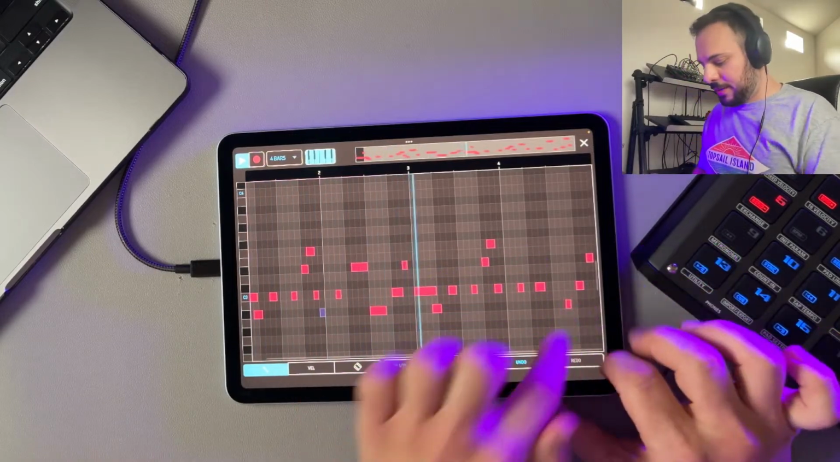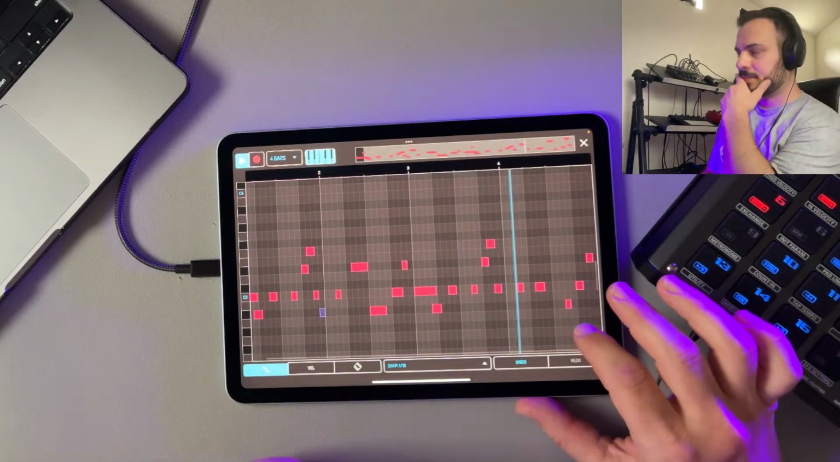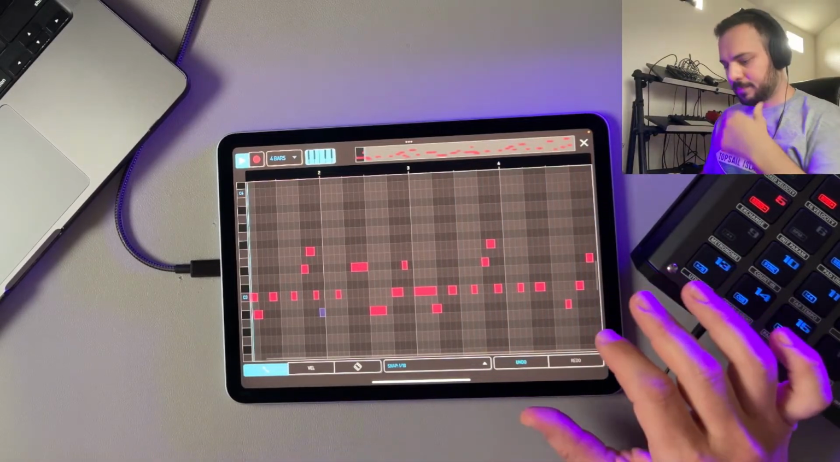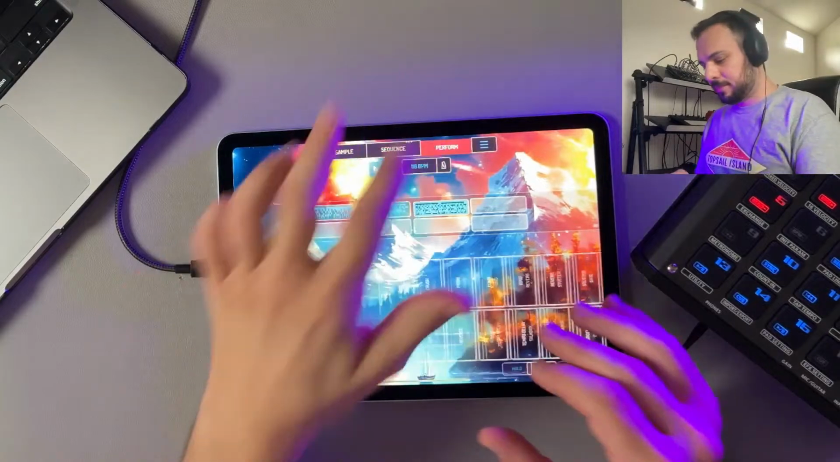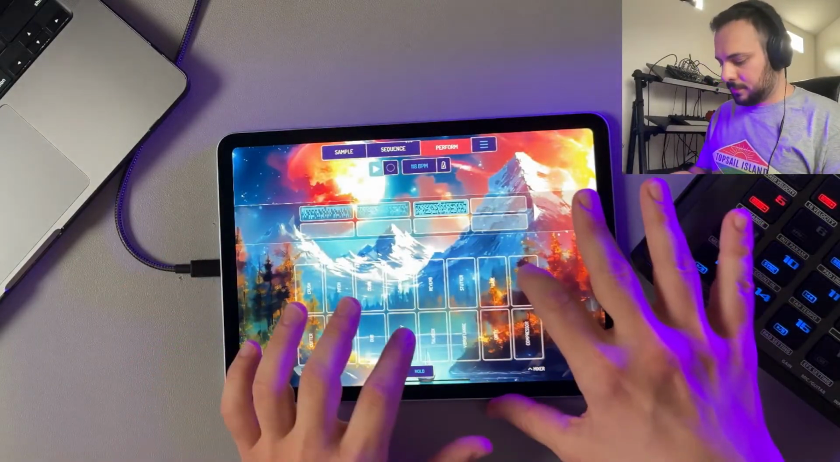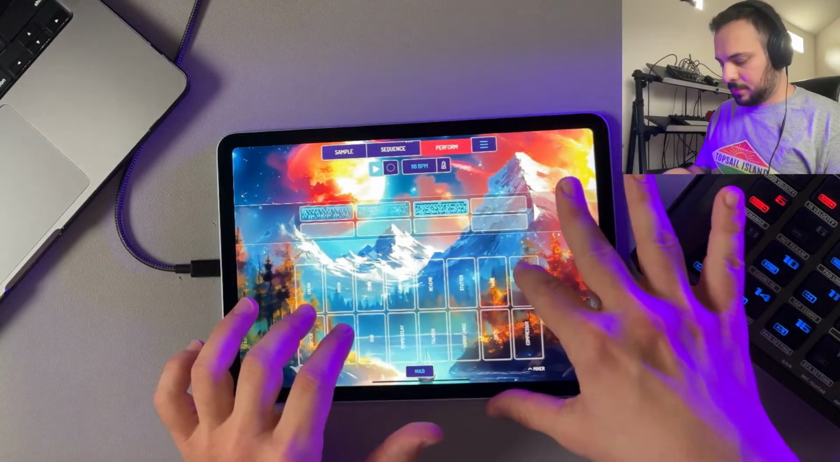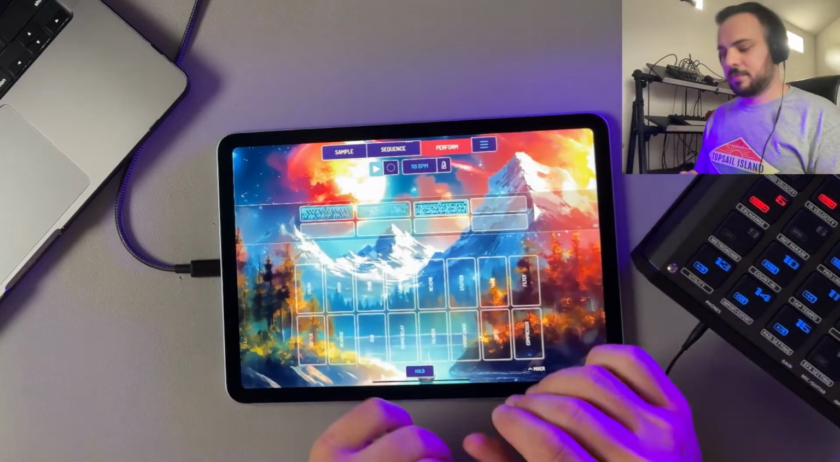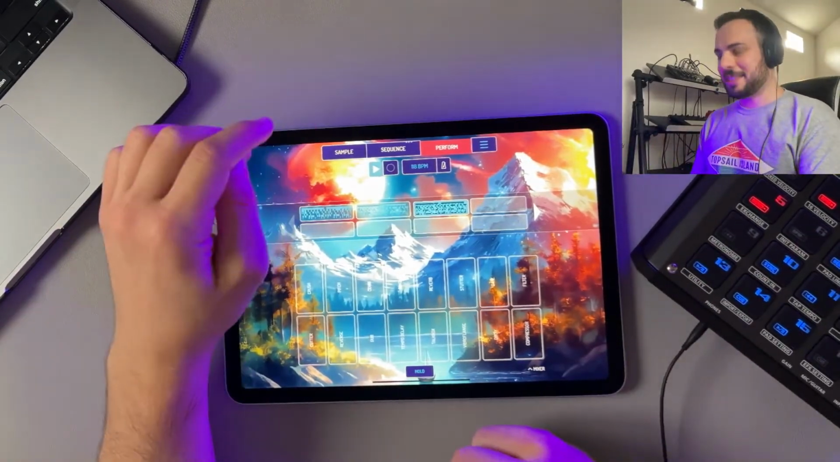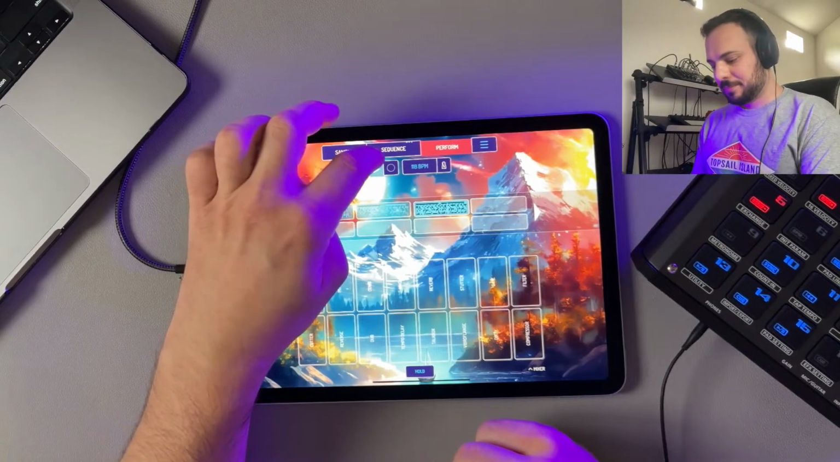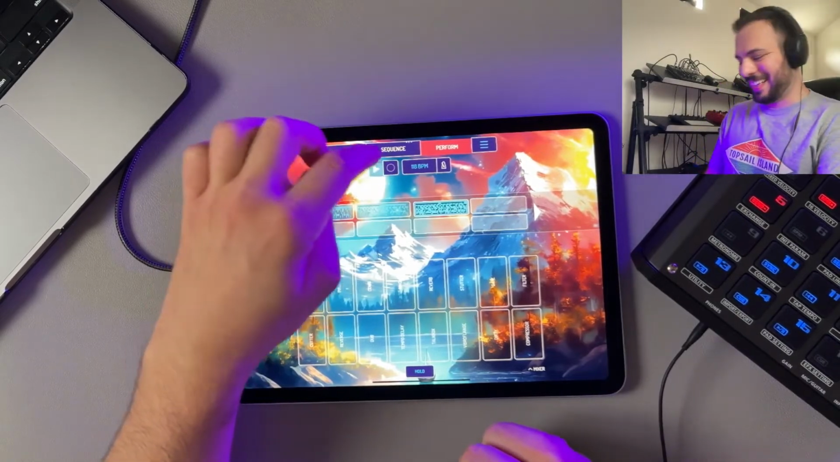I'm gonna add one more note at the end here. Let's see how that goes. There we go. I like it. All right, I think we got something. That cowbell. I love it.